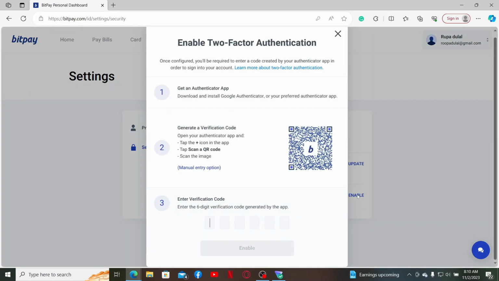In order to enable two-factor authentication, you'll first need to get the Authenticator application on your device. You can get the application downloaded on your PC or you can simply download it on your mobile device. Once you have your application installed, you'll need to scan this QR code via the Google Authenticator app, which will then be able to add your BitPay account. The application will simply generate a 6-digit verification code for BitPay, which you'll need to type into these text boxes at the bottom.